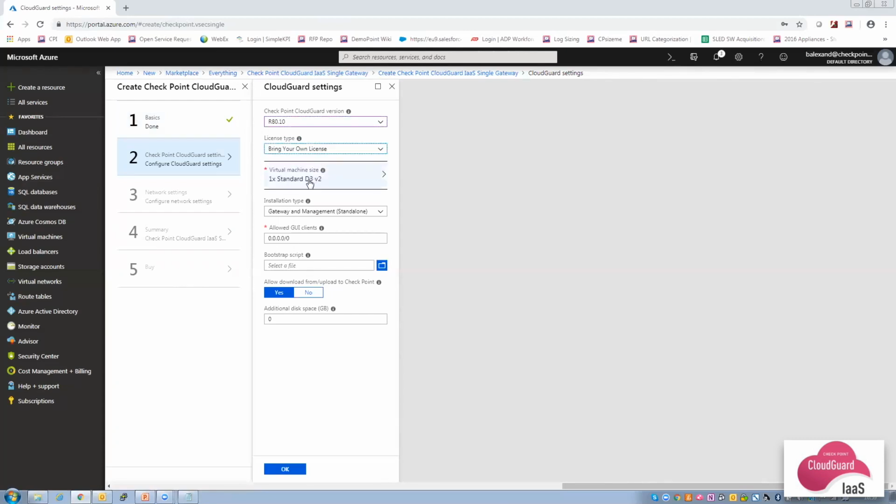We'll use the recommended default virtual machine size. And next, we'll select the installation type. So we have two options here. We have Gateway and Management. This is Checkpoint's standalone configuration. That basically means you're going to be running the gateway and management software on a single machine. And we also have Gateway Only. Because we already have the management server running, we're going to be running with Gateway Only.